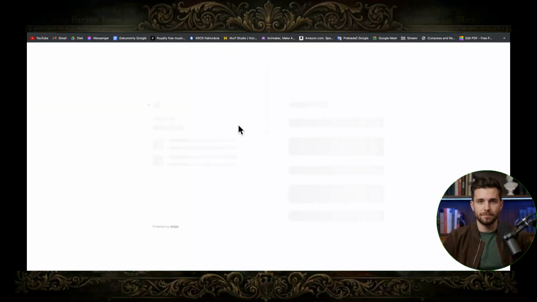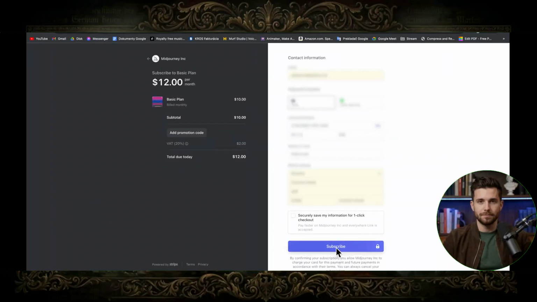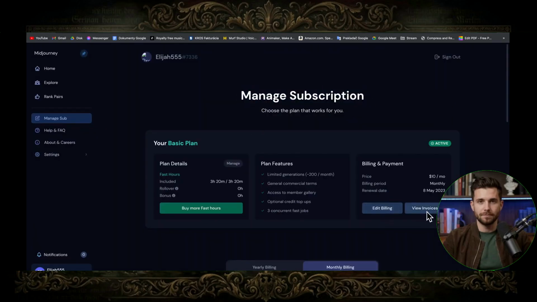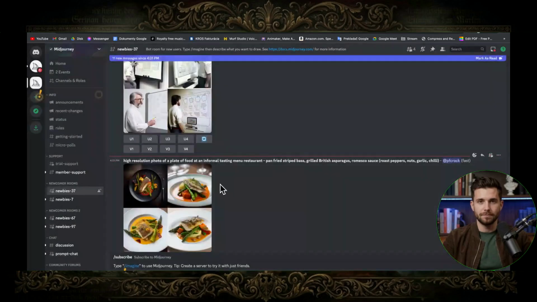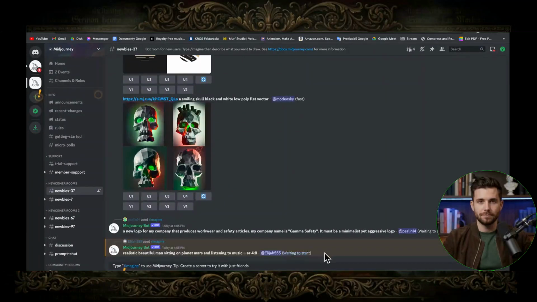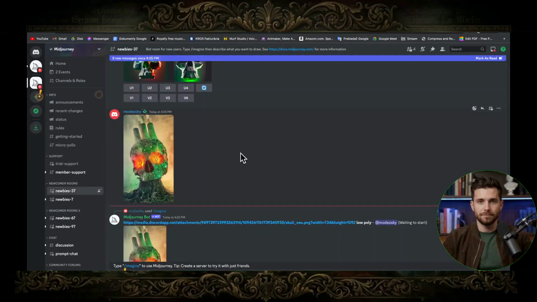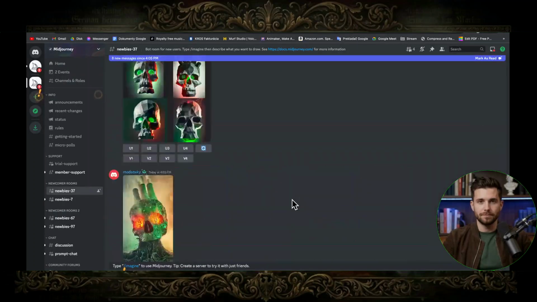If a free trial isn't active due to high demand, you will need to pick a subscription plan. Options include a basic plan for about $8 a month when billed annually, or $10 for monthly billing. Enter your billing info and subscribe. Once active, return to Discord and send your prompt again.